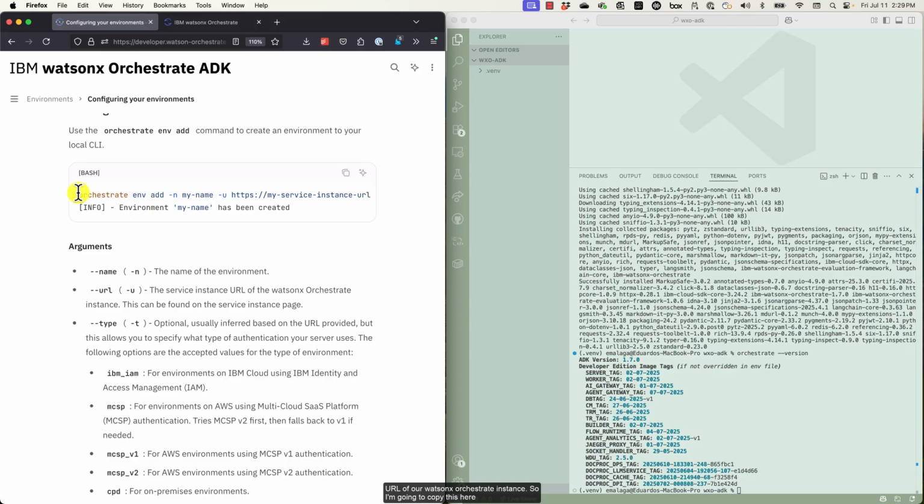So I'm gonna copy this here. Now we're gonna provide a name. I'm gonna call it my VXO, and then we're gonna provide the URL of our instance.